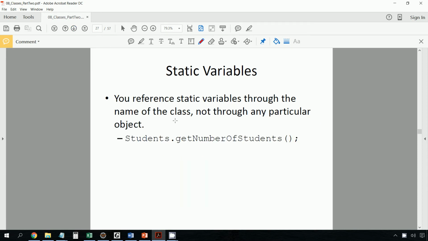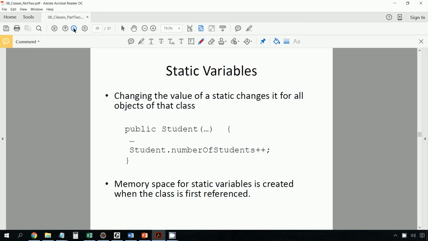So because it's a shared variable and it's associated with the class, not through any object, you reference that variable through the name of the class. That should be student, not students. So if, for example, you had a number of student variable, you might have a static getter for that variable, and you would access that through the name of the class, not through any particular object. Again, static variables are different because they're associated with the class, they're not associated with objects. And again, changing that value changes it for every object because there's only one variable.